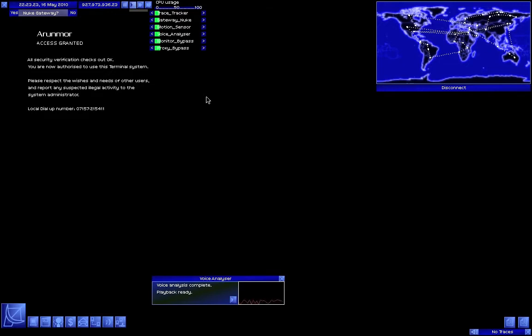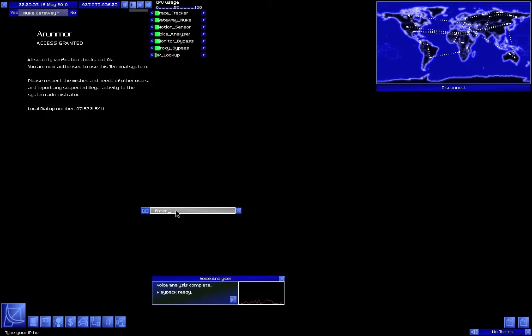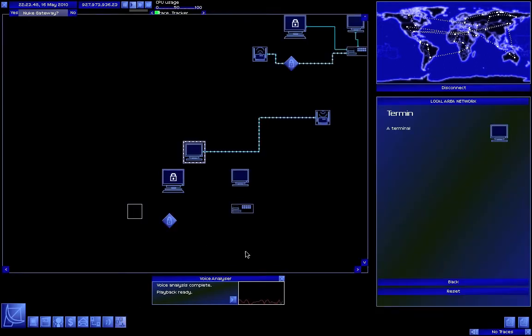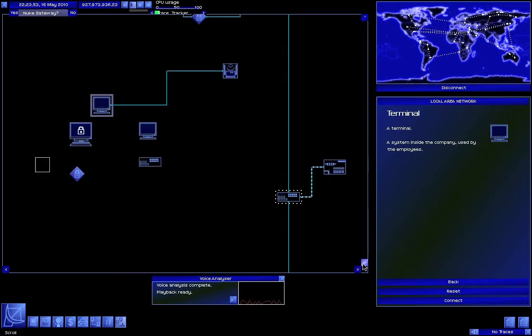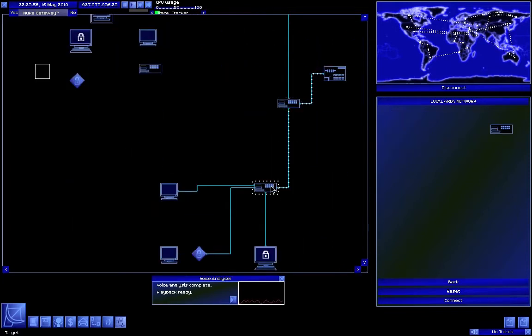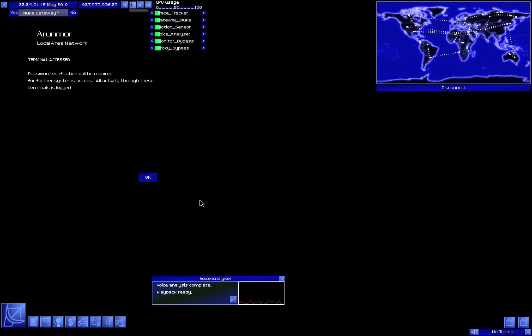Local dial-up number... Oh, another thing to write down. 07157-215411. Okay, I guess that goes in the IP lookup. Yeah, that's another entrance to this local area network. Well, I assume that'll end up being useful sometime. In the meantime, though, we've got this stuff to do. Let's continue exploring this part.